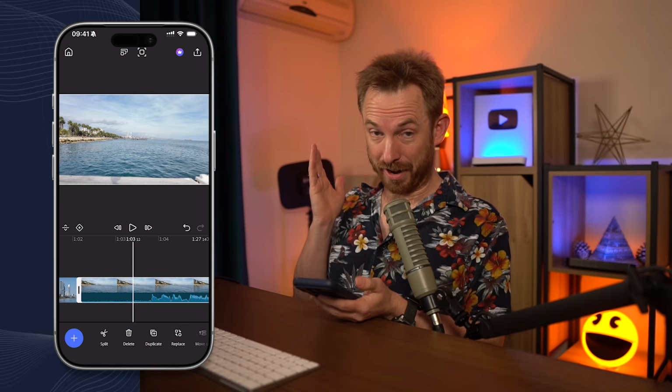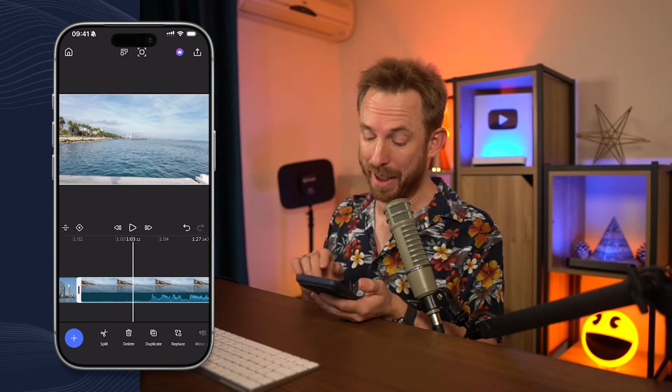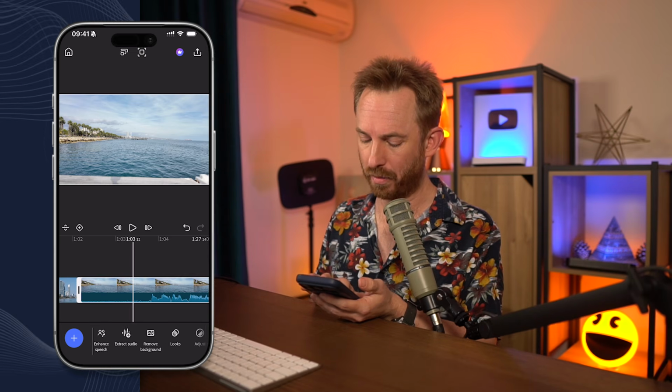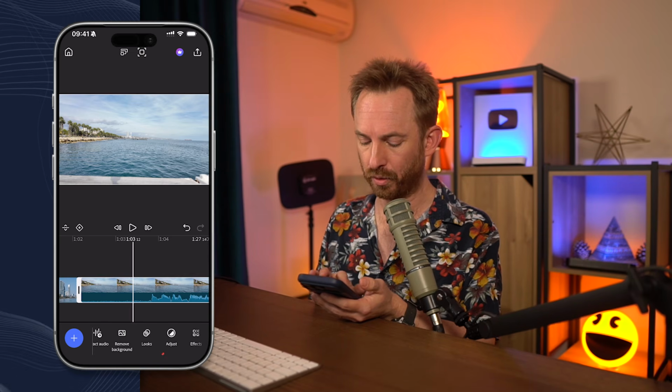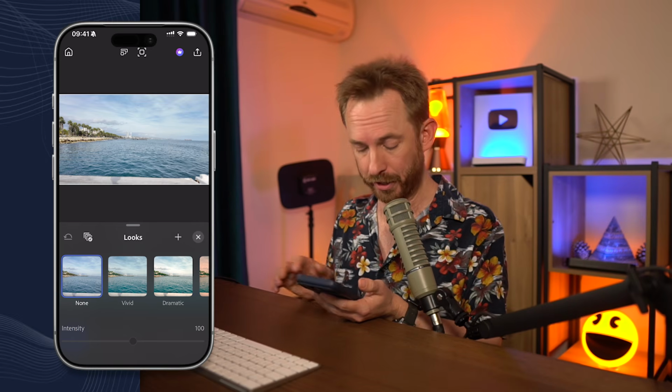Now, it's not just about slicing transitions and adding in AI and stock images. You can do so much more in the Premiere Mobile app. And something I want to show you that I think is really cool is that I can go for looks. Now, this is much like Instagram and other social apps you've used.